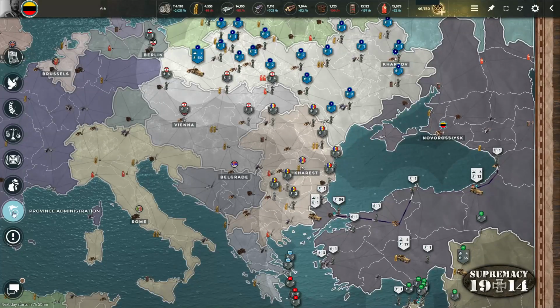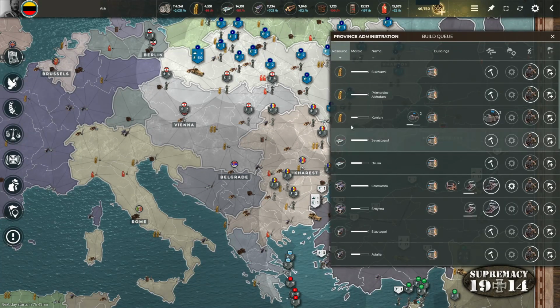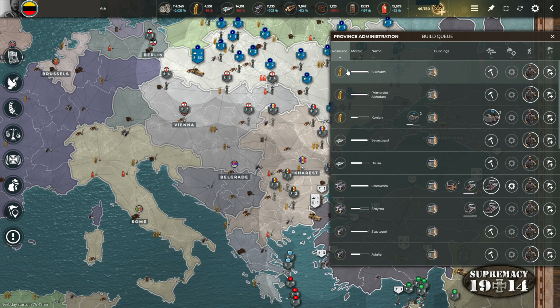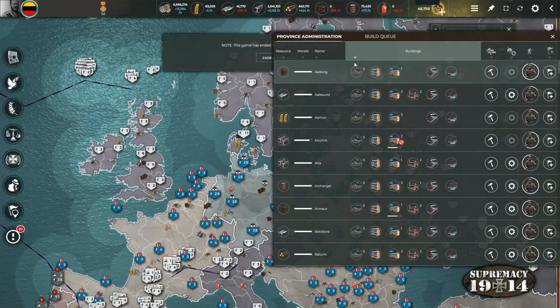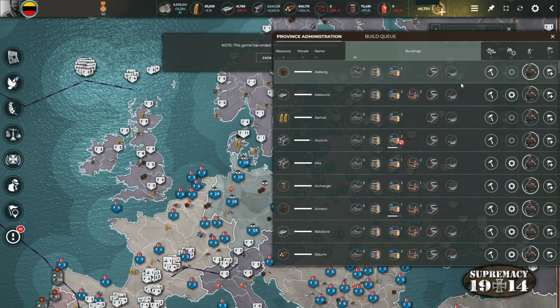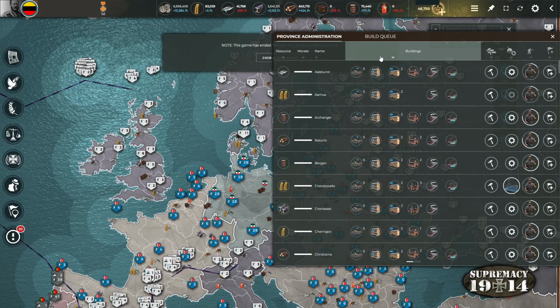And that brings us to the final and the most important menu in my opinion within this game, which is province administration. The resource tab just stacks up similar resources on top of each other, from the province that produces the most of that resource to the province that produces the least of that resource. The building tab gives you a complete overview of all of your buildings throughout all your provinces, and you can filter them easily by pressing down on the ones you want to see.